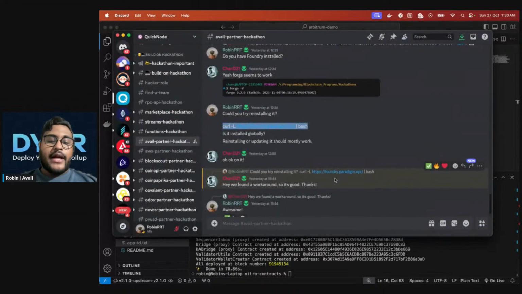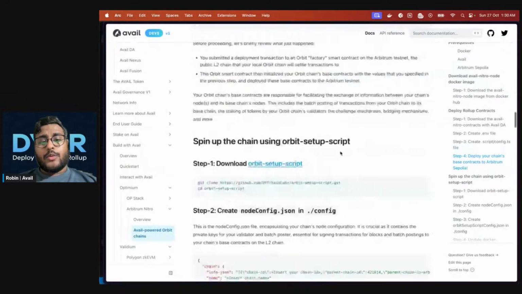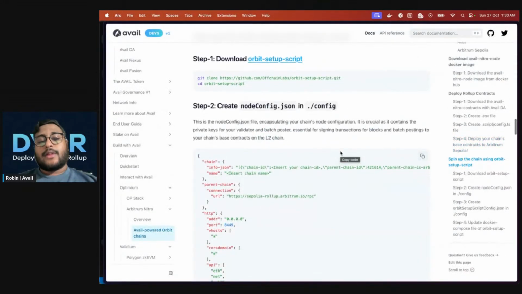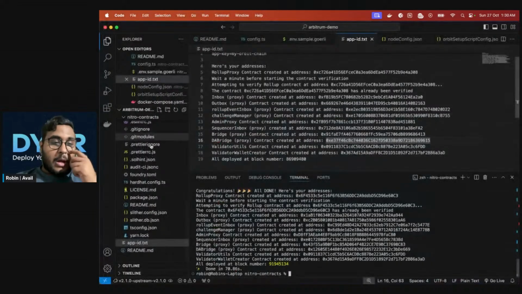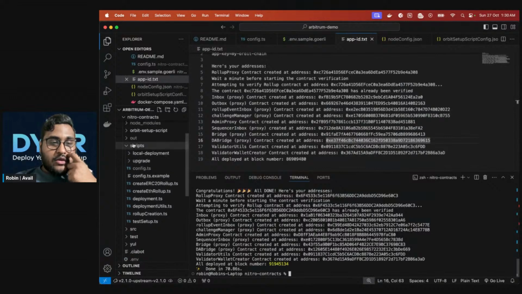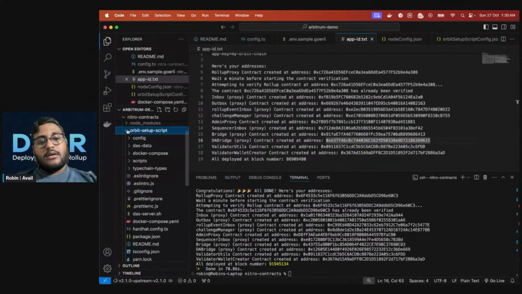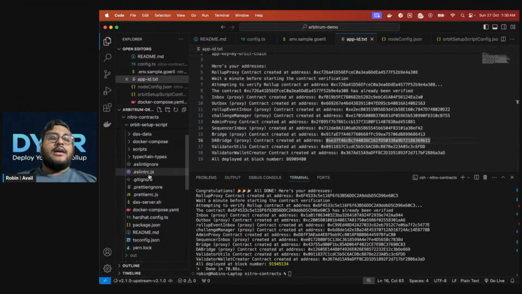So once we do all of that, what do we need to do? We need to now download the Orbit setup script. That is a script that allows you to deploy Orbit chains really quickly. So you just git clone into that. I've already git cloned into it. I have it already set up.